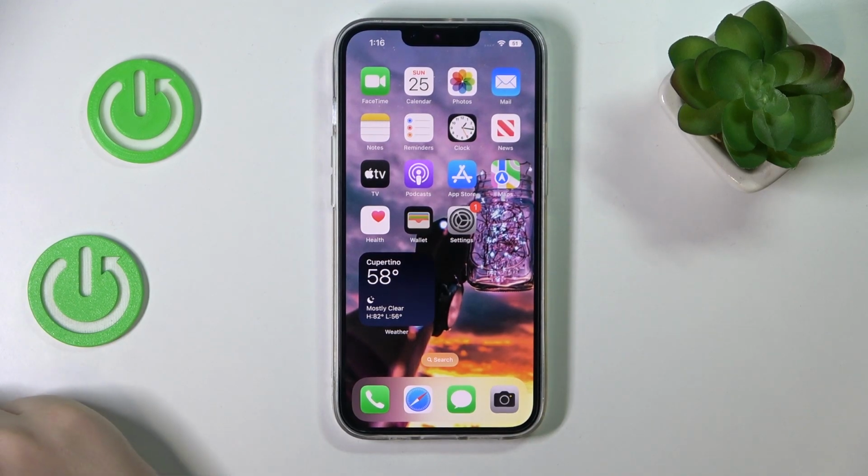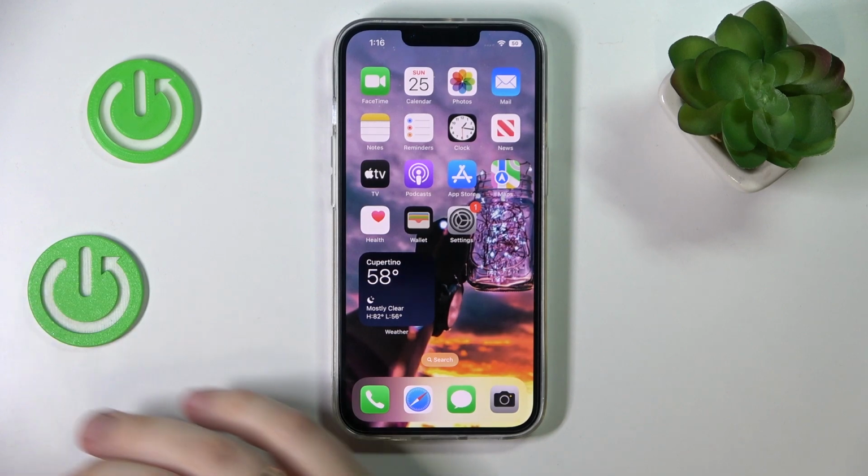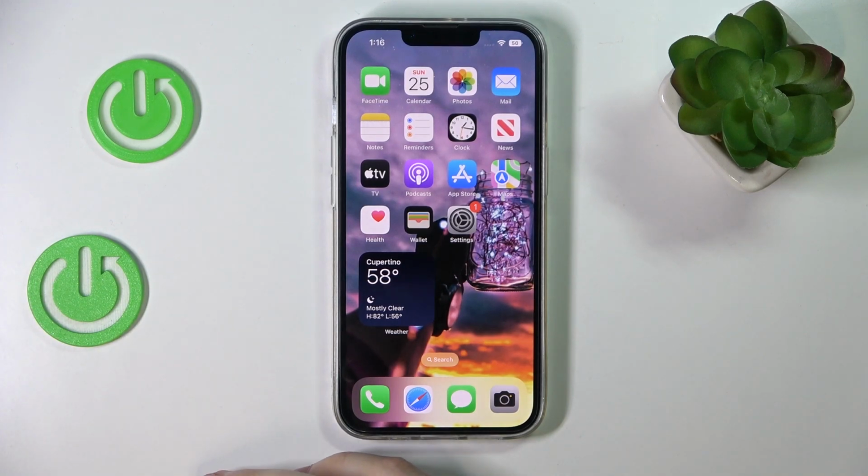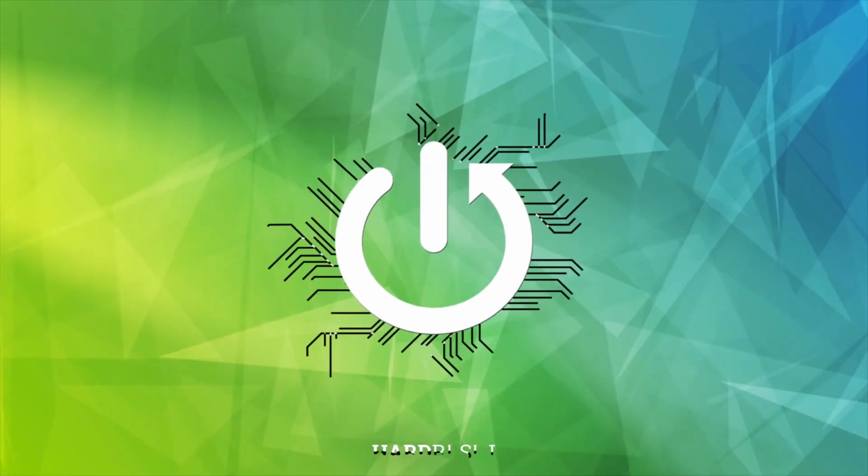Hi everyone, today we would like to demonstrate how you can remove or delete the messages on your iPhone 14 series device.